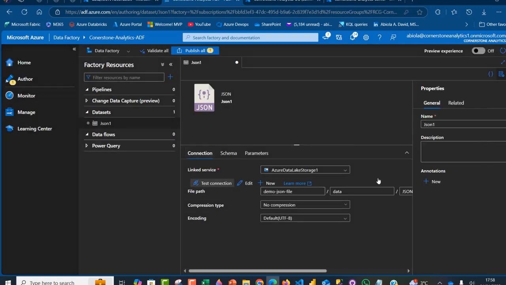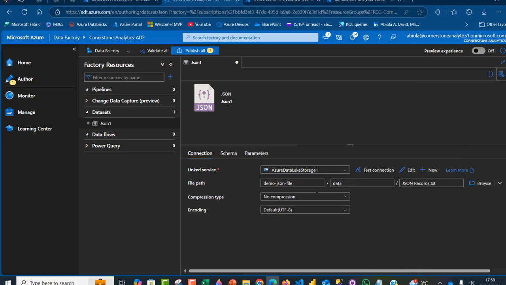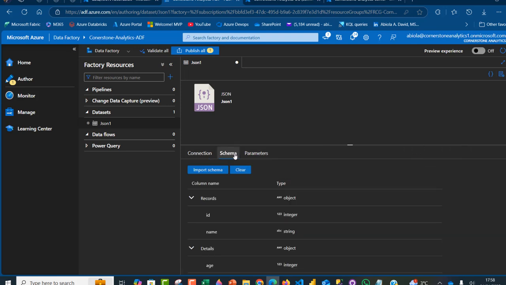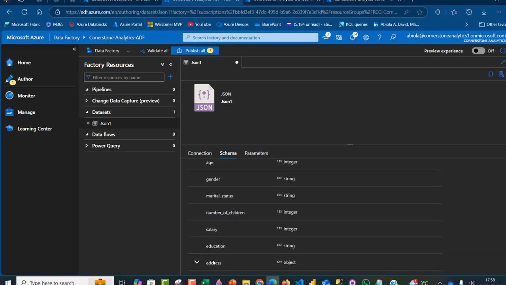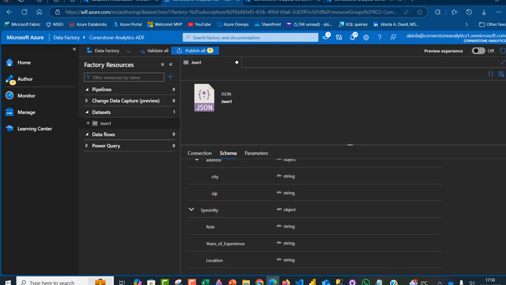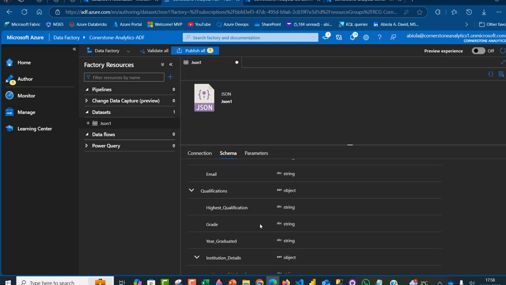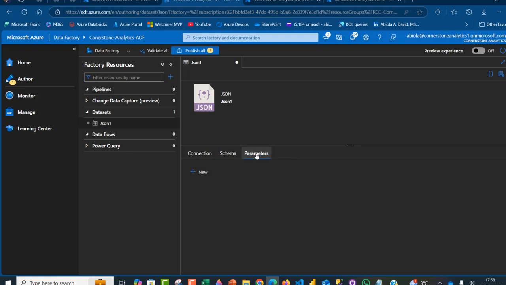I can see the connection credentials. Let me just collapse this. So we have the connection credentials. I can click on the schema. I can see we have this record object, and then we have these key values and the data types, and then we have the details, we have the address, and then we have the specialty and qualification. That is fine. So I can even come to the parameter, but we're not going to use parameters in this case. So we have this sorted.